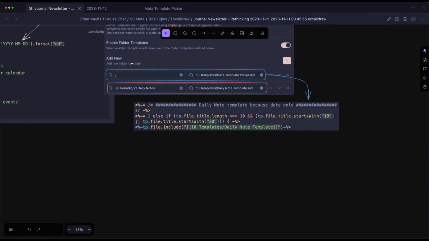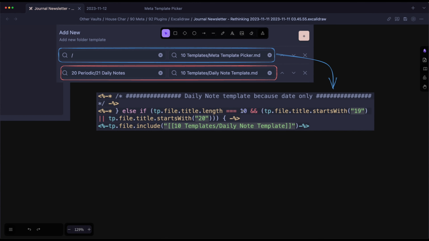So if it's 10 letters, then I know that it is in the daily notes format. And then this is checking if it's 1990 something or 20 something, just in case I want to create a note in the past, then I can have the daily note template just open up as it should.